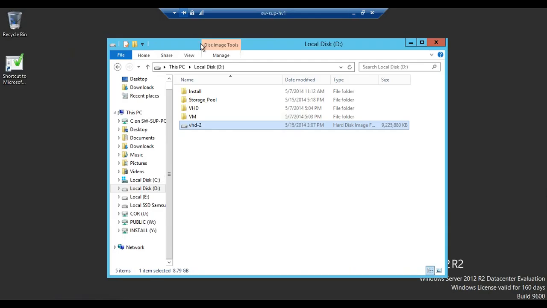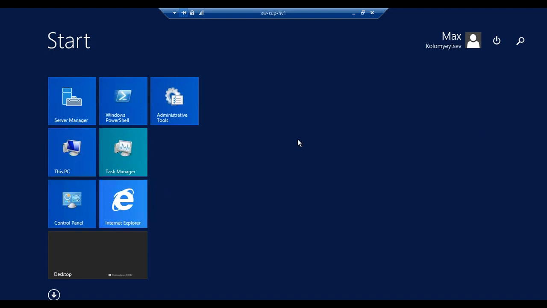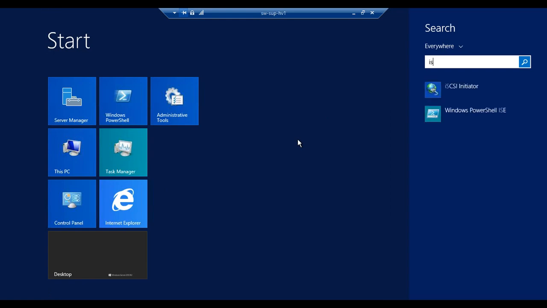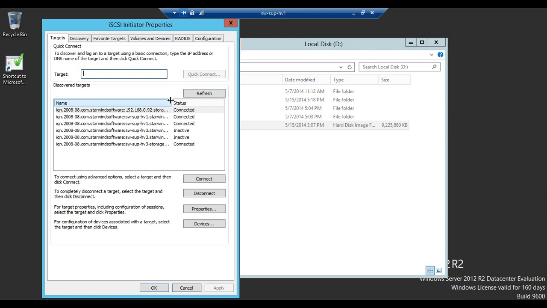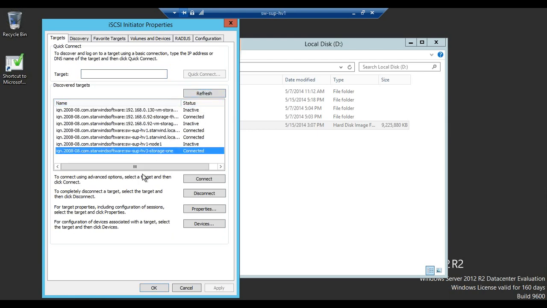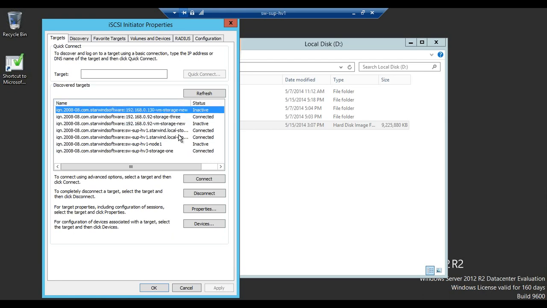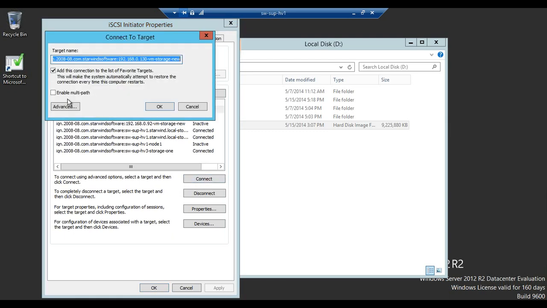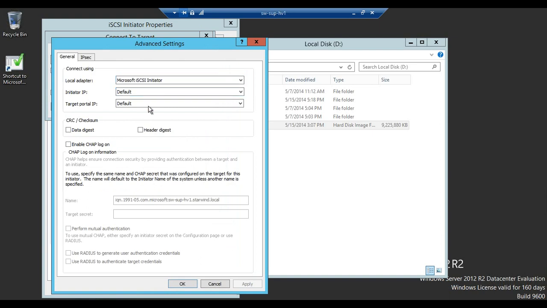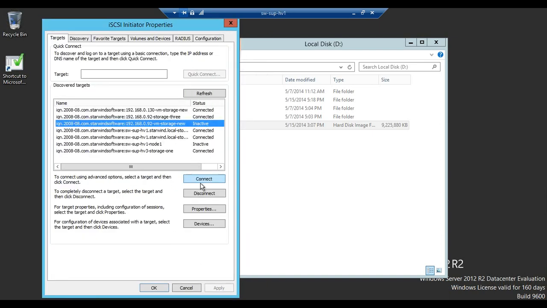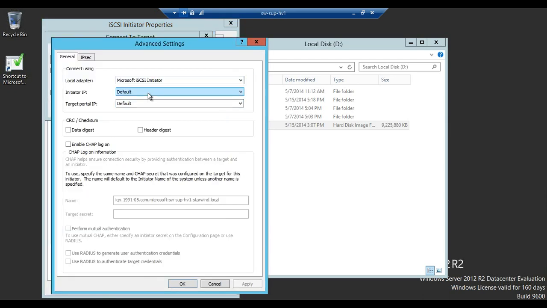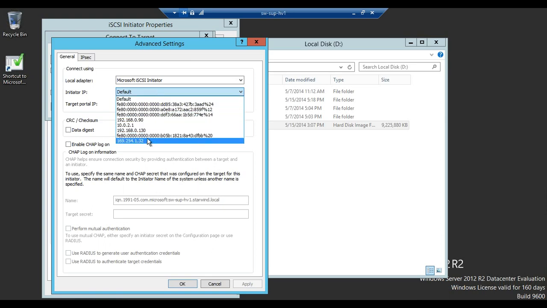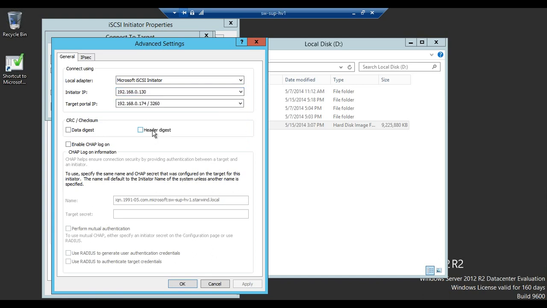Now, let me go to one of our Hyper-V nodes and show you how we connect it. My iSCSI initiator, let's see, refresh. VM storage new and VM storage new on the other node. So let's connect the local one, enable multipathing, initiator and local path, and then the second one. Actually, we can use this one here.